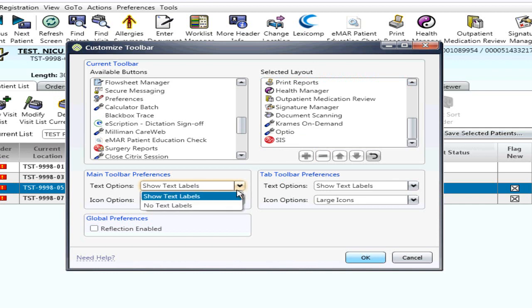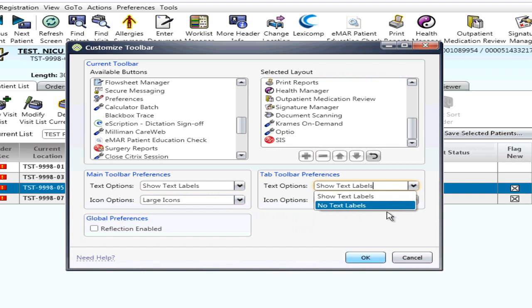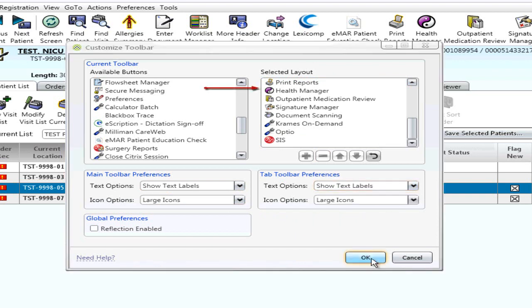To name your icons, you can then use these drop-down menus for preferences, and you'll want them to say Show Text Labels. This will name both the main toolbar and tab toolbar icons. Then you'll say OK, and you will see that the changes are reflected.